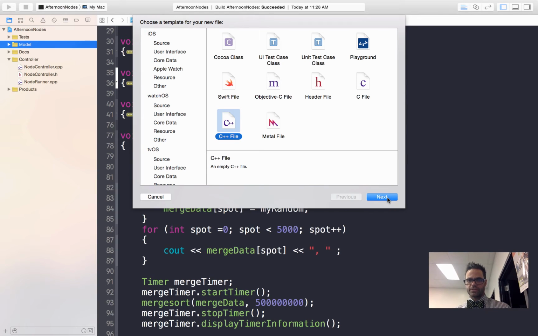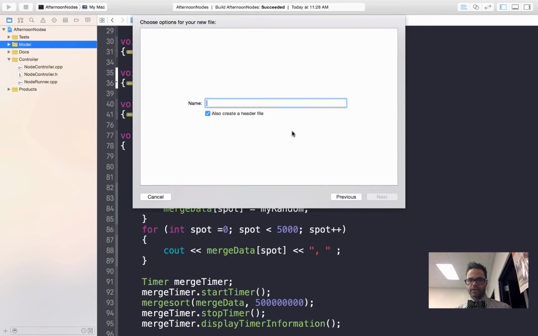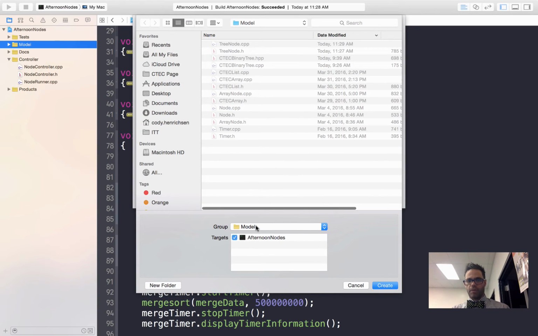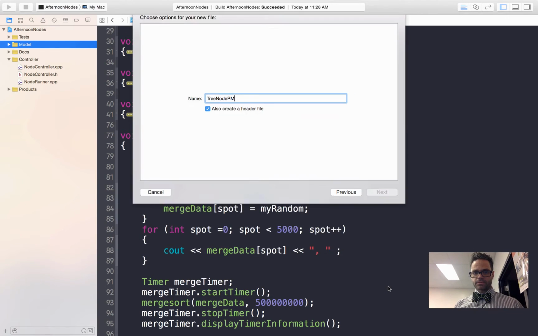And then go to Next. TreeNode, CPP, and HPP. And call it just TreeNode. I'm calling it PM just for purposes that we can build it here with you in class. And create a header file. We want to make sure it's in our model group and inside our model subfolder. This is so we can keep our code organized. Again, we're using that model view controller structure we've used all year long. And then I hit create.